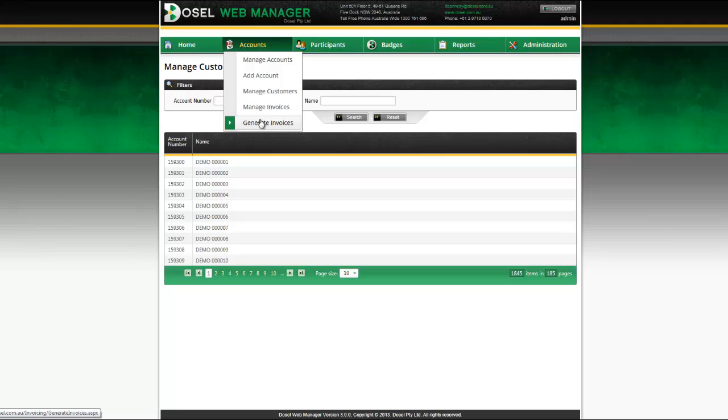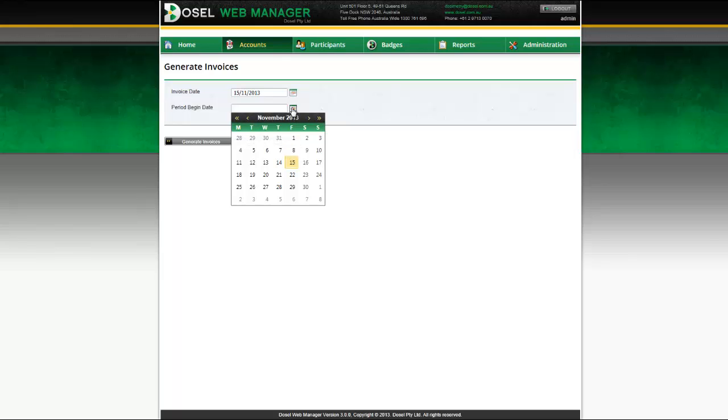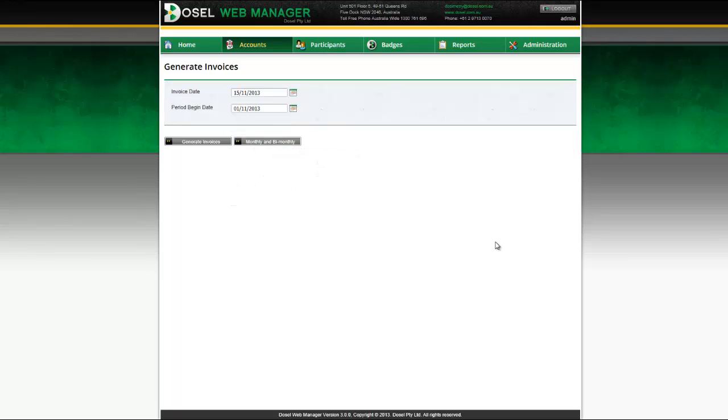Generate invoices. Here, a wearing period can be specified, the start of the wearing period, for example, 1st November, and invoices for all accounts for this wearing period will be generated. All ordered badges from packing lists for the wearing period are calculated, as well as any extra ordered badges or lost badges, and also packing and handling will be included.